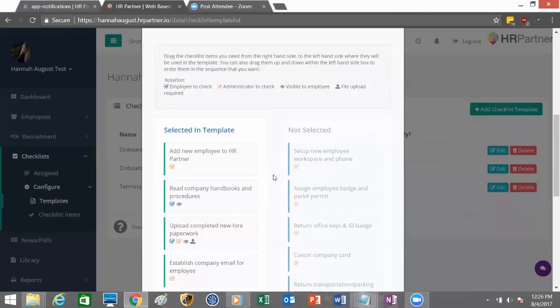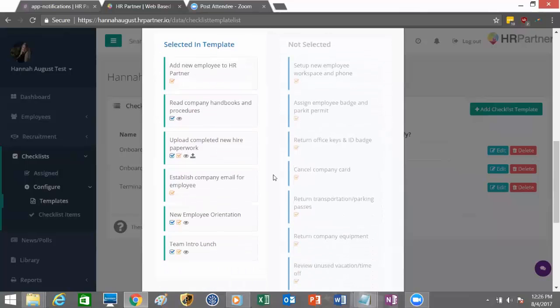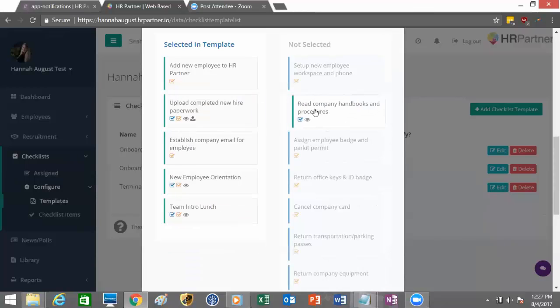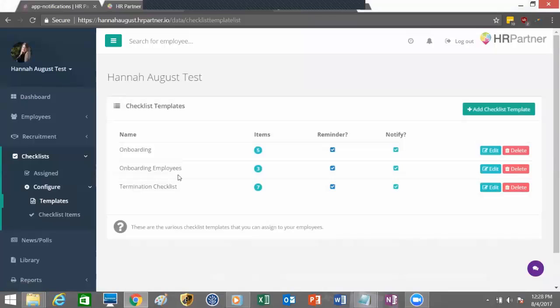Okay, so these are the different checklist items in the template, and let's say I want to get rid of one step. I can easily do that if I want. So I'm going to get rid of this one that says read company handbook and procedures. Okay, so let's say you want to add a new checklist item to a template. That's super easy. I'll show you how to do that. Just go to Checklist, Configure, Checklist Items.